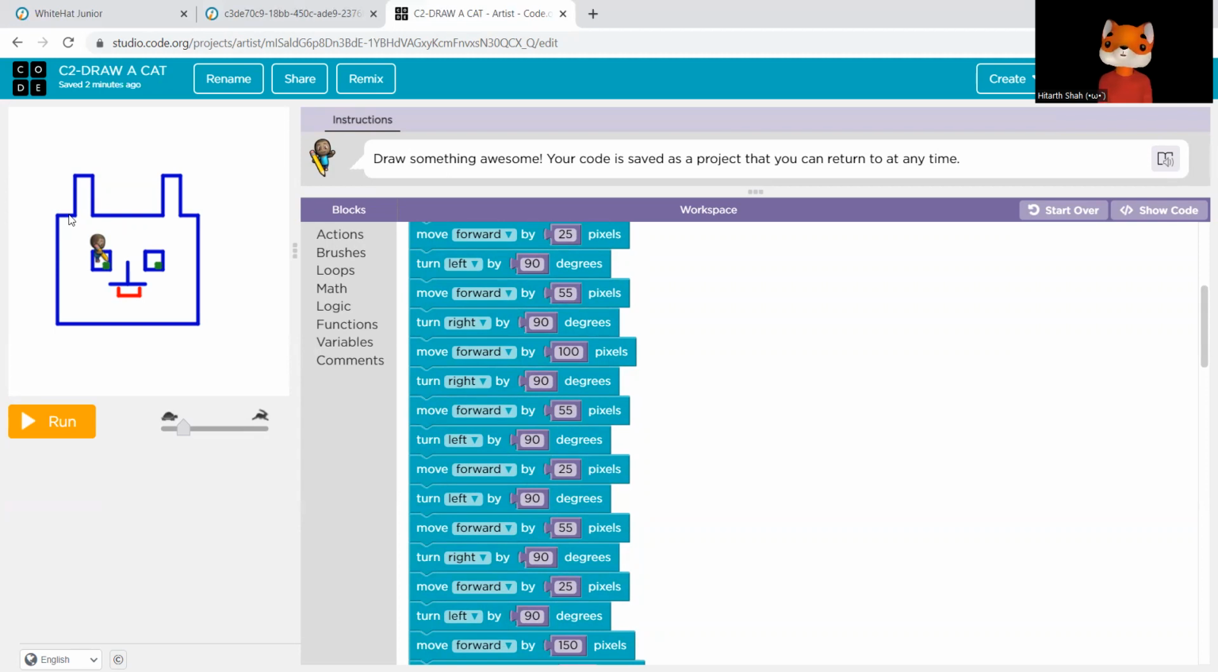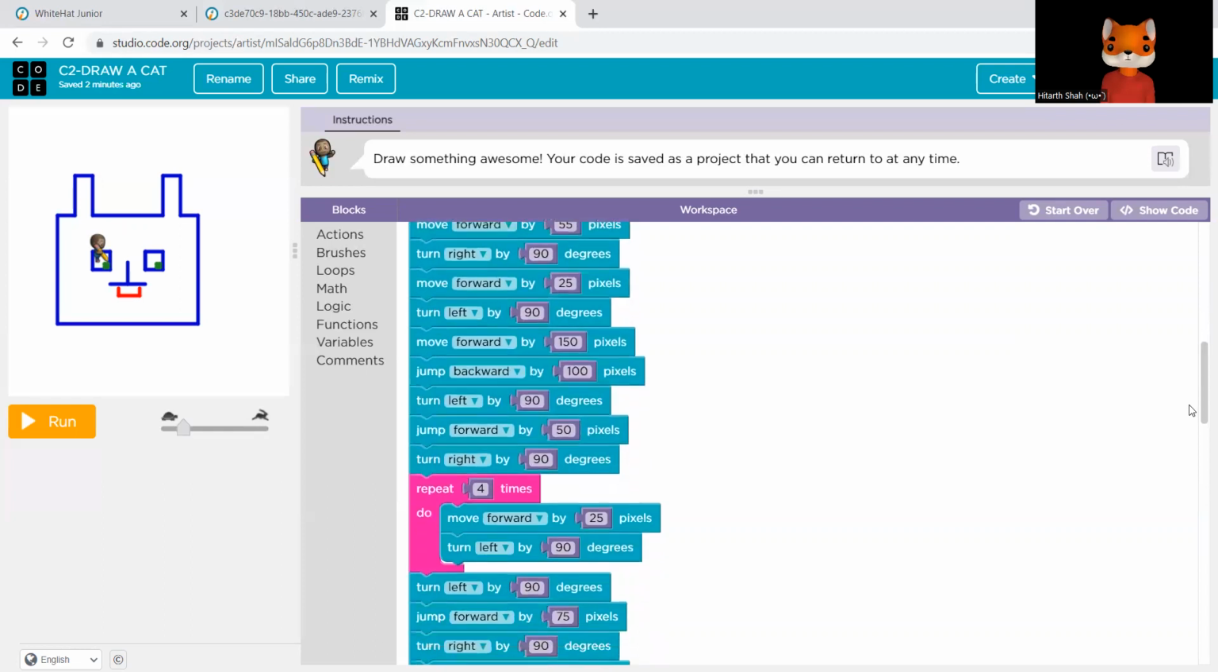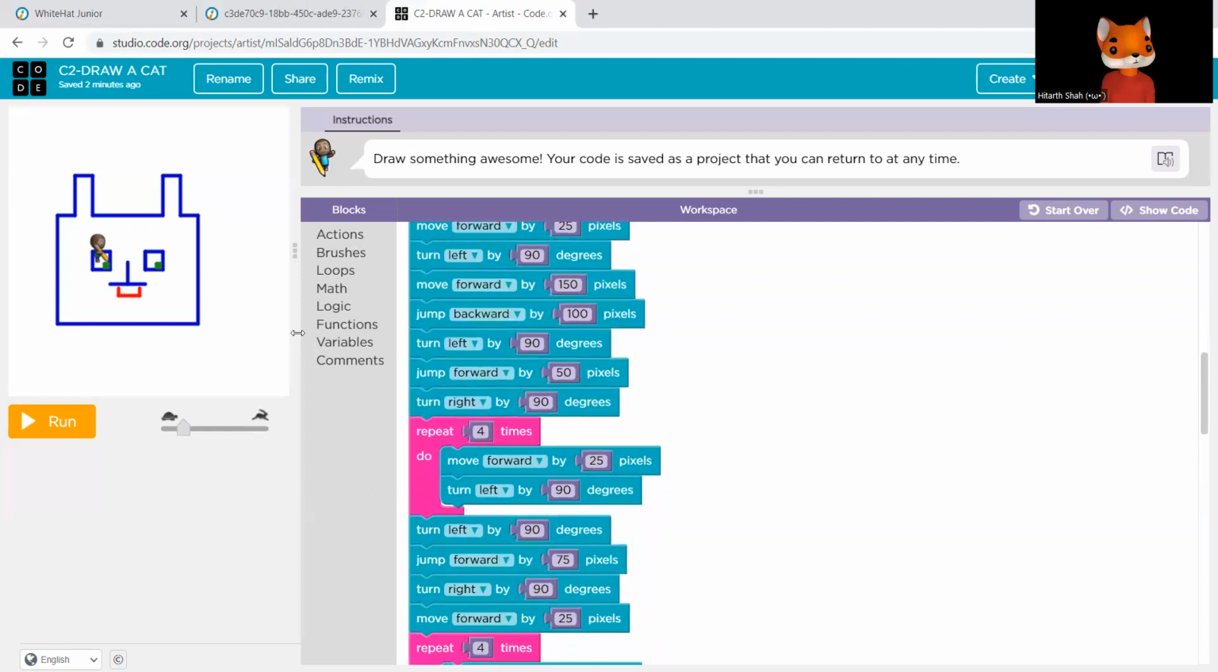We take a right of 90 degrees, and then we move forward by 25 pixels, and then we take a left turn to go over here for 90 degrees, and we move forward by 150 pixels. Then we jump backwards. So after it comes over here, we jump backward by 100 pixels.